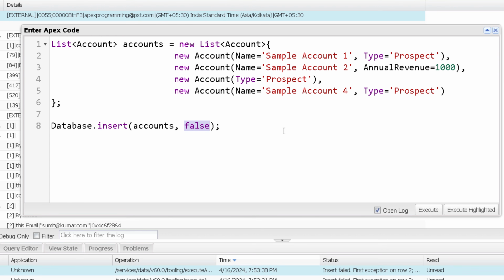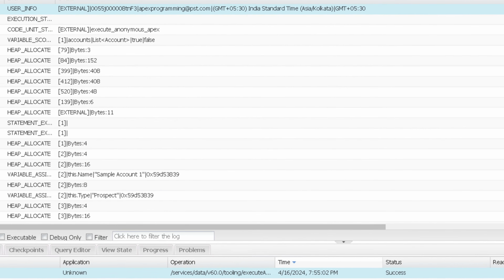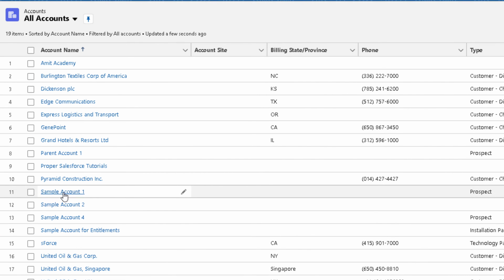So if I click on execute now, I will not receive any kind of exception, and the rest of the 3 accounts, that is sample account 1, 2 and 4, will be inserted successfully. So let me click on execute. You might have noticed there is no error coming now. And if I go to my org and refresh it, then you can see sample account 1, 2 and 4 have been inserted successfully. Now let me delete them once again.